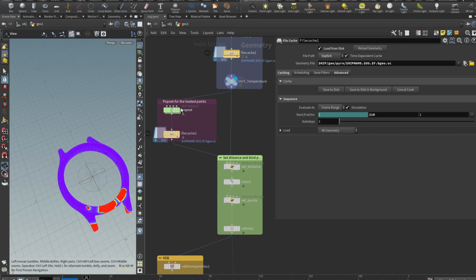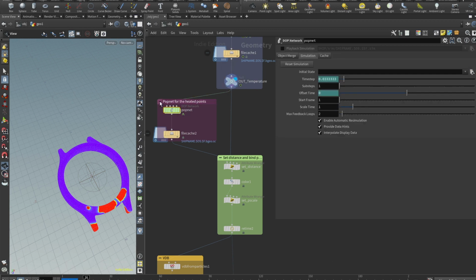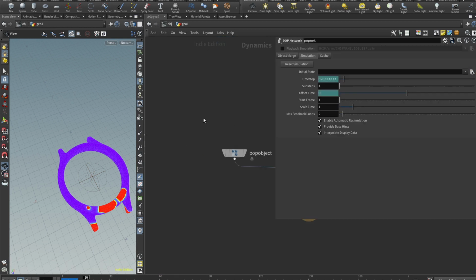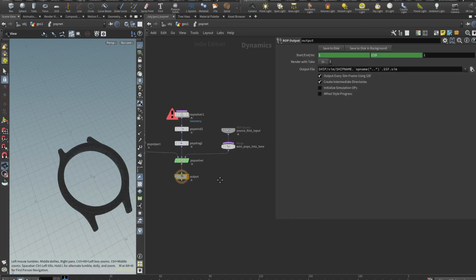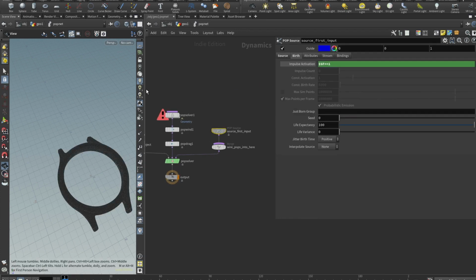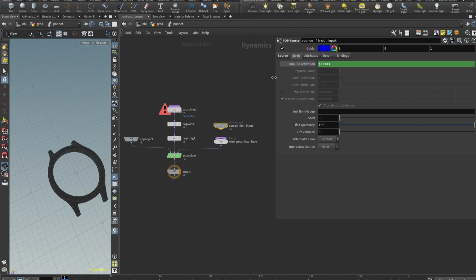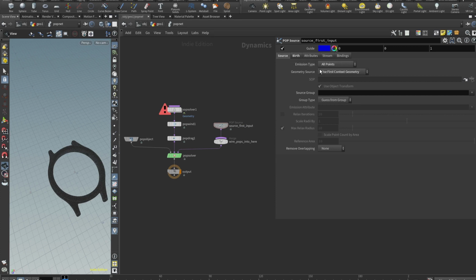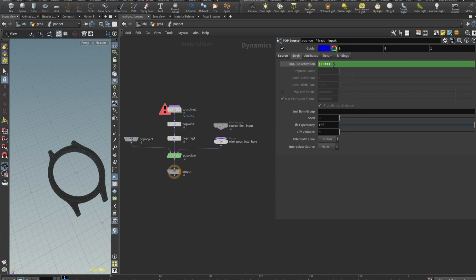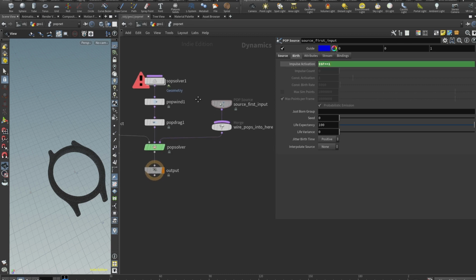So what I want to do now is drop a popnet after our out temperature. So here's the deal with this popnet. It's very default, but there are a few things that I want to show you. So of course, first of all, in the source first input, emission type set to all points, geometry source set to use first context geometry. And for the burst, I want to emit these particles once, only at the frame number 1, which will be once in our animation, of course.